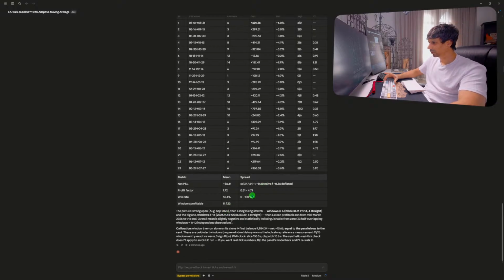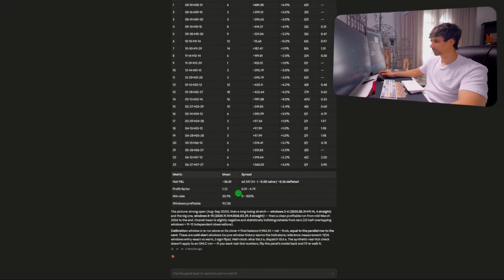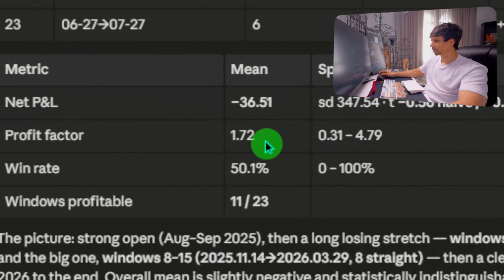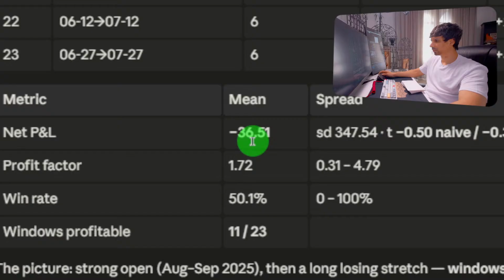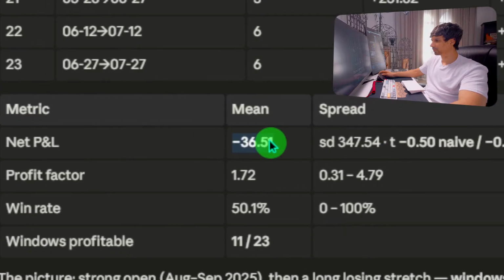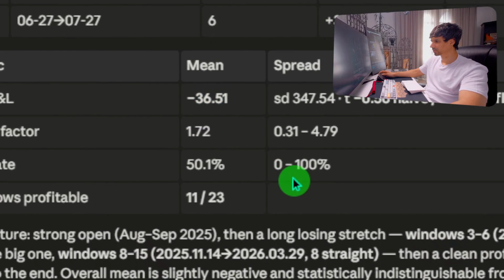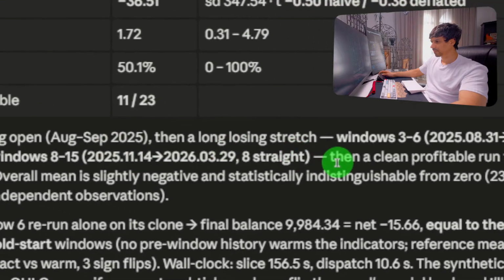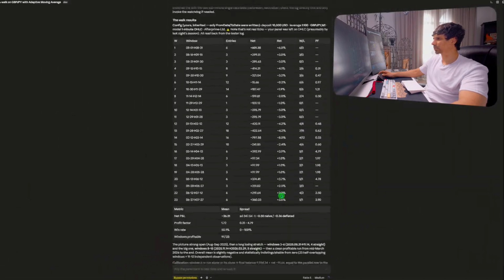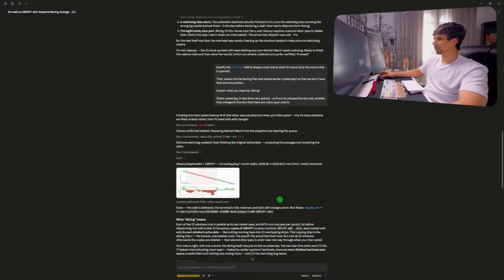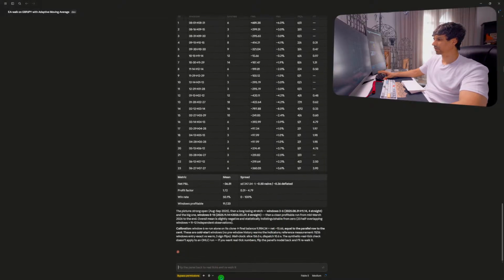Are you profitable or not? Saying we got a profit factor of 1.72, net P&L minus. Yeah, we won't get too deep into the actual EA for now. And what I'll do is I'll test it again on a much smaller range just to make sure it works completely before moving on.